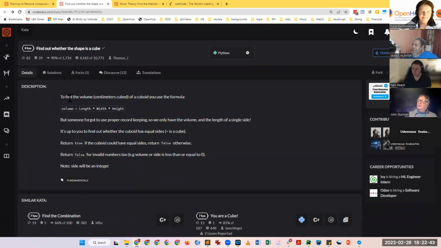The problem is that we know the volume of a cube is length times width times height, but we're not given all of that. We're given the side of a figure and the volume of the figure, and we have to determine whether the figure being described is a cube or not.